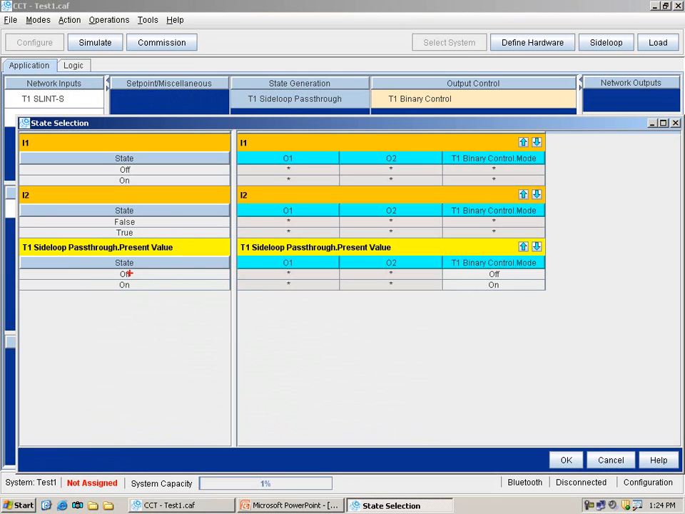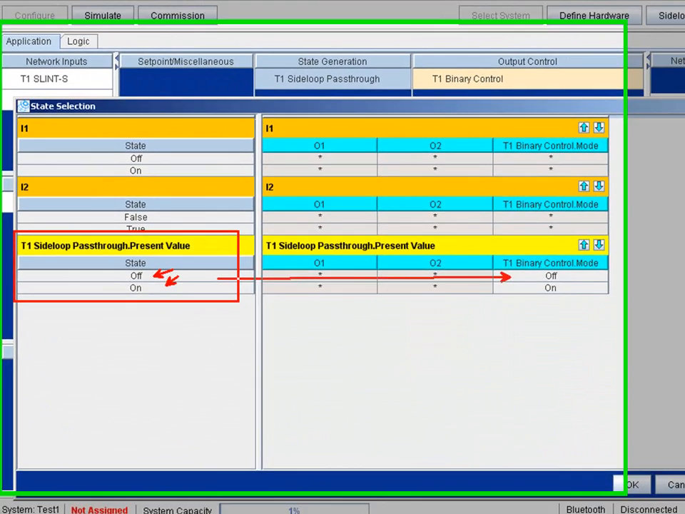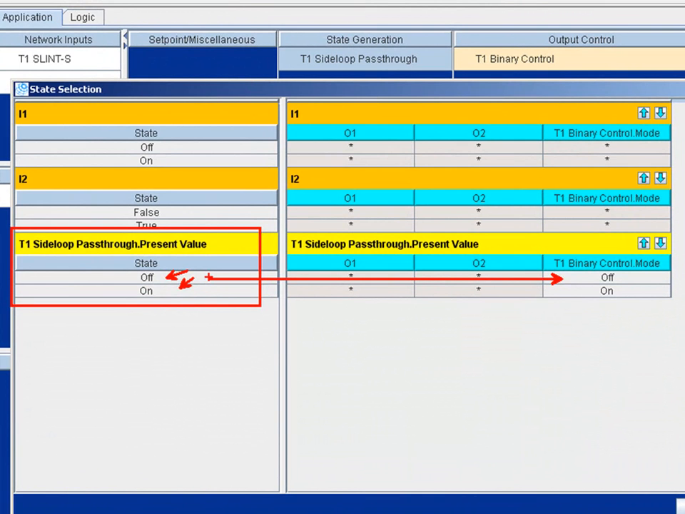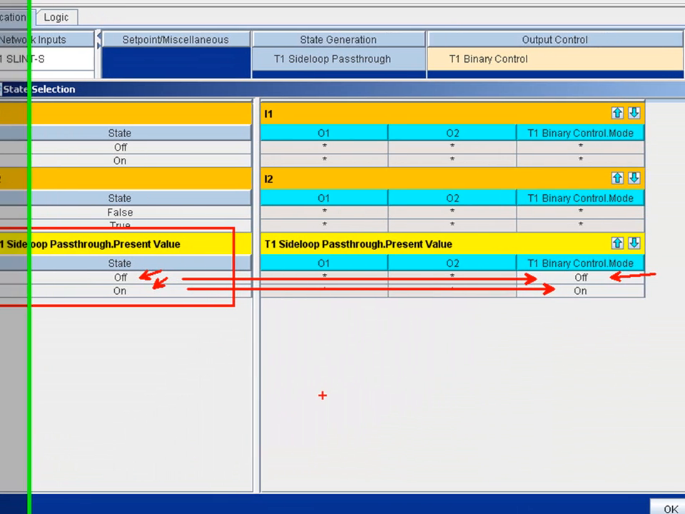And here we have the pass-through state generator. Its default is off and on. So depending on your application, you may need to change some enumeration sets so everything connects up properly. And we also see that an off of the state generator produces an off in our binary control module. And an on in the side loop state generator is also going to produce an on in our binary output control module.